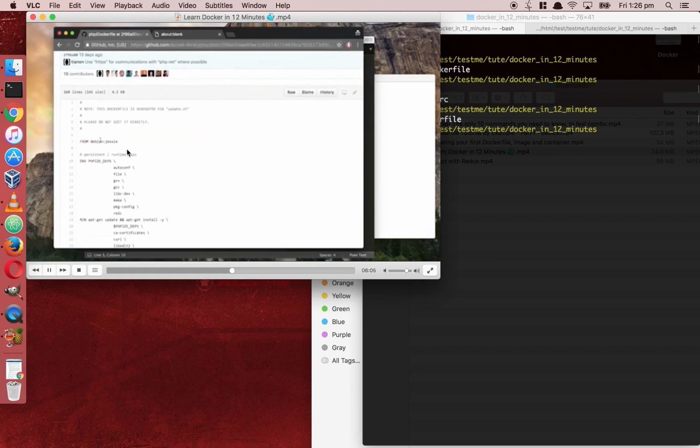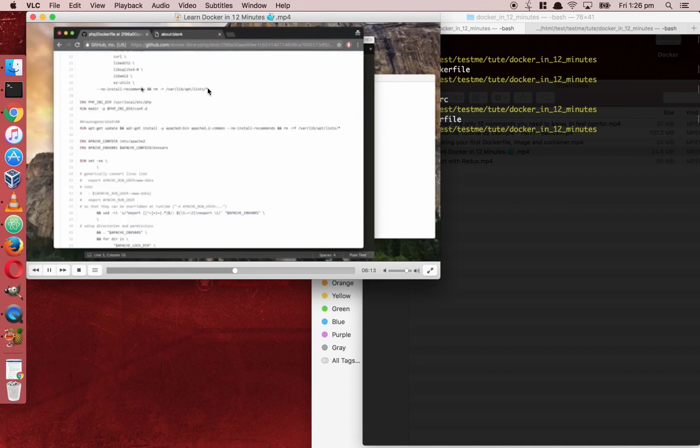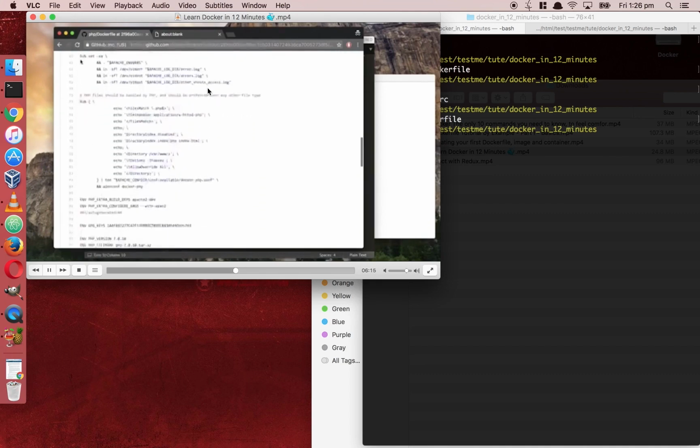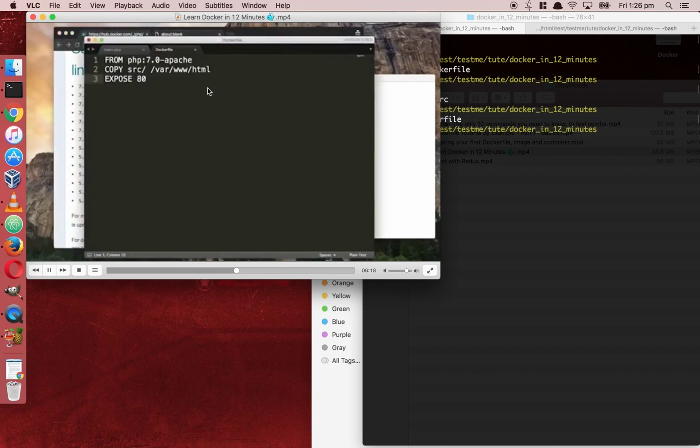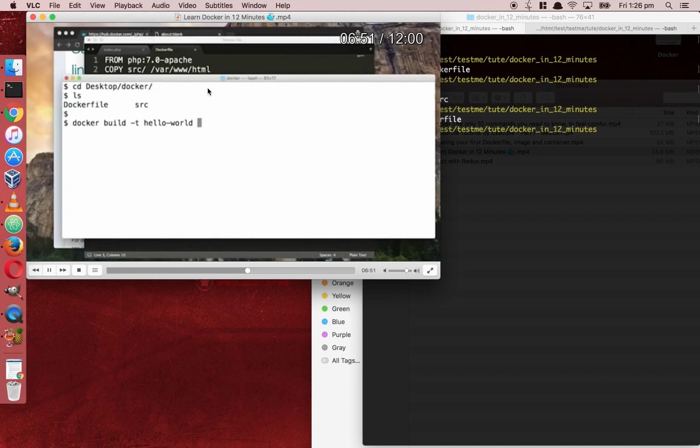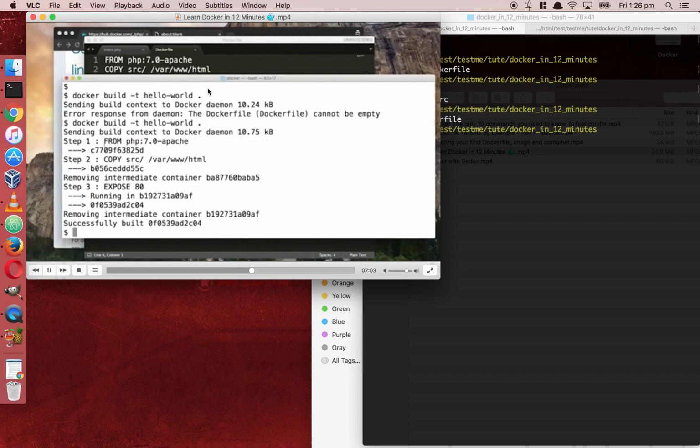Similarly, that Debian image will have its own Dockerfile, and they'll stack on top of each other, like I said earlier. And this layering of images is a huge advantage of using Docker. The PHP Dockerfile is a little bit more complicated than ours, but let's just focus on ours for now. So when we build our Dockerfile, we need to tell Docker the location. The first time you do this, it'll have to download the image.